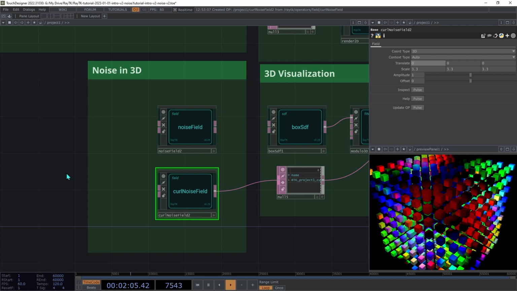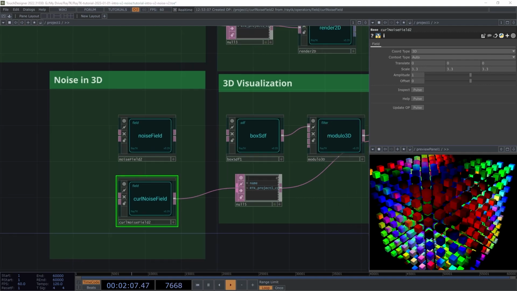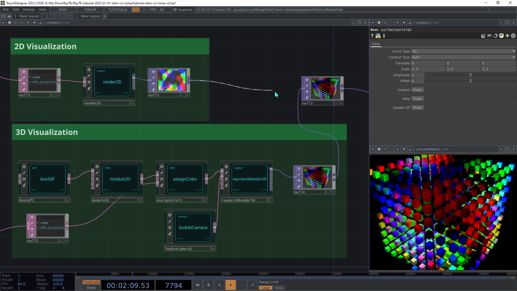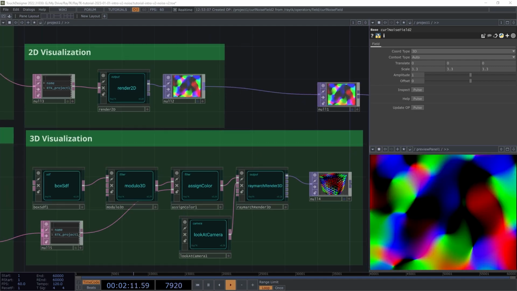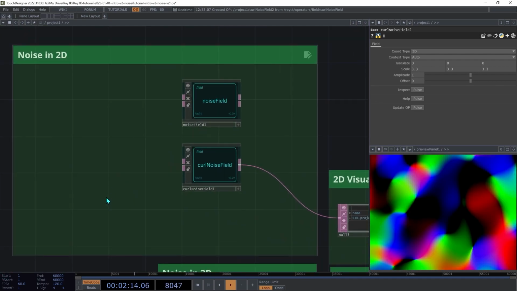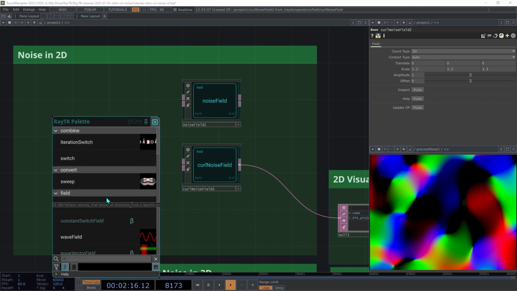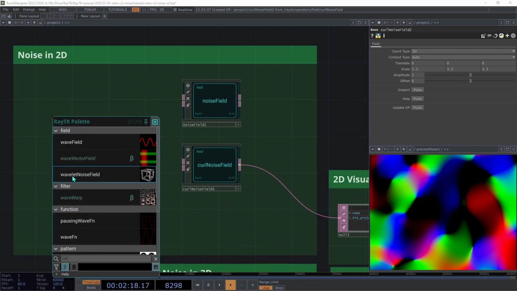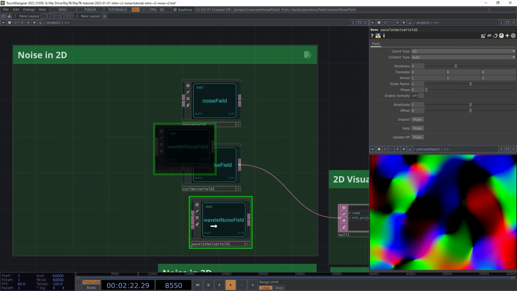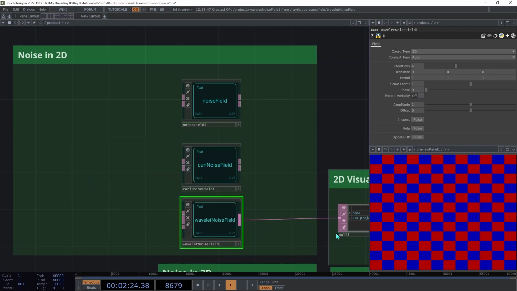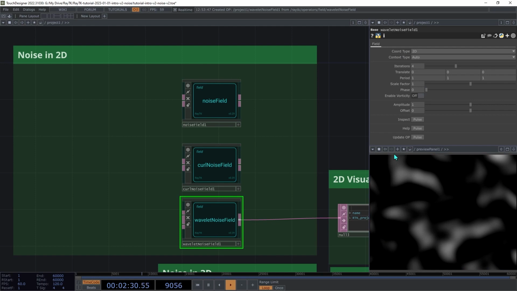Next, we'll look at the waveletNoiseField. So switching back to our 2D visualizer, open the palette again with Alt-R and create a waveletNoiseField. And we're going to connect this to our 2D visualizer. And then again, either use the auto coordinate type if it's available, or 2D.